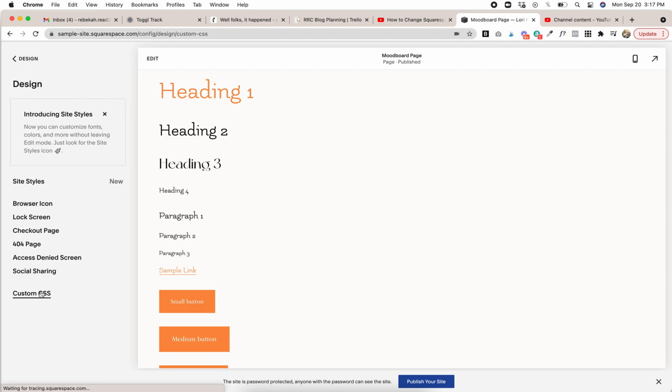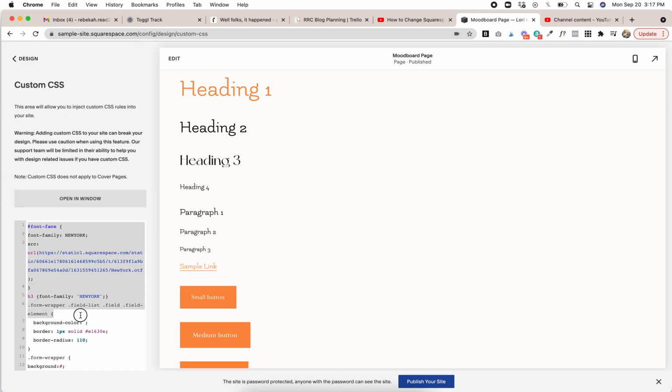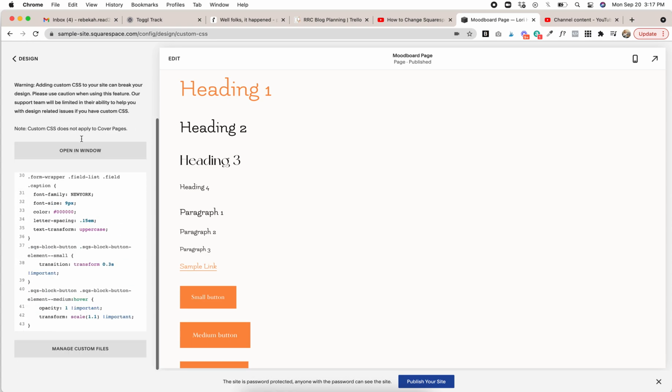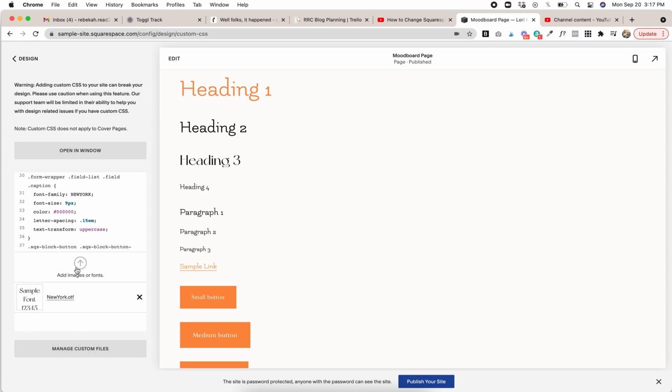Go to custom CSS, and I will post this code in the blog, so you can just copy and paste it. You are wanting to do a font face for a new font family. So you will need to get the font family's OTF or TTF, and that's like the font file. And you click Manage Custom Files, add the images or fonts, and you add that font. So mine is called newyork.otf.